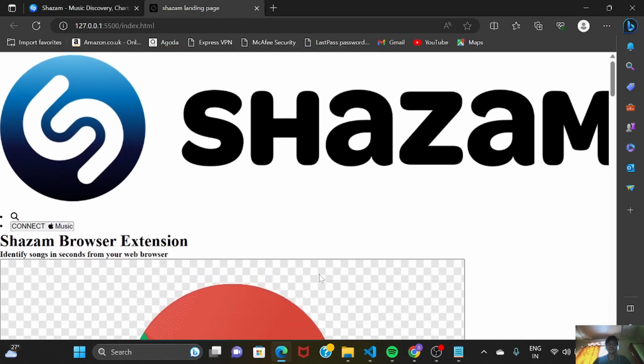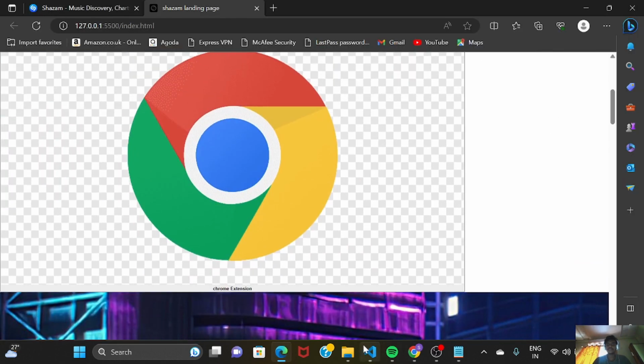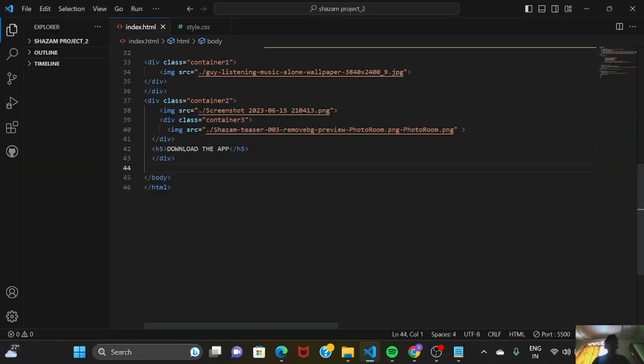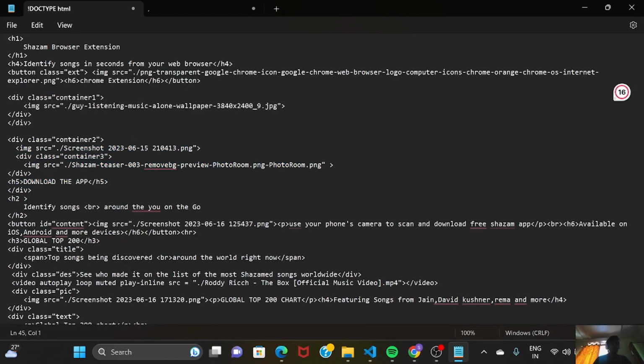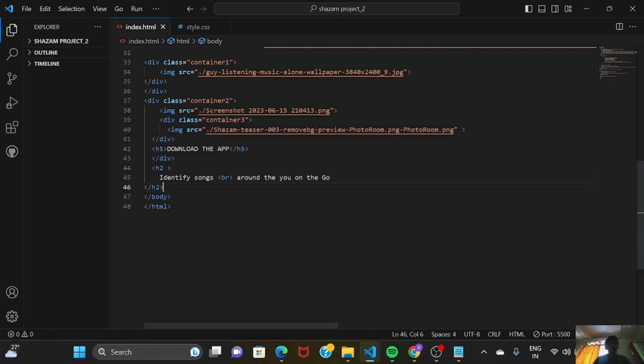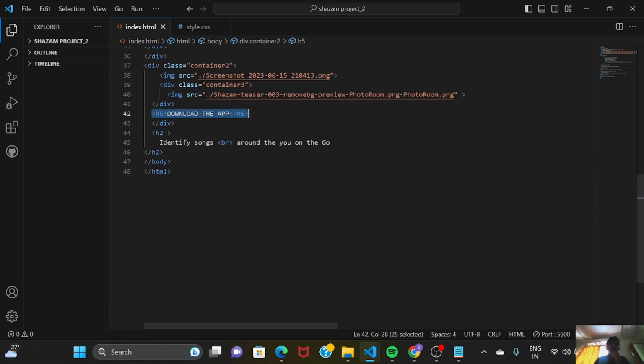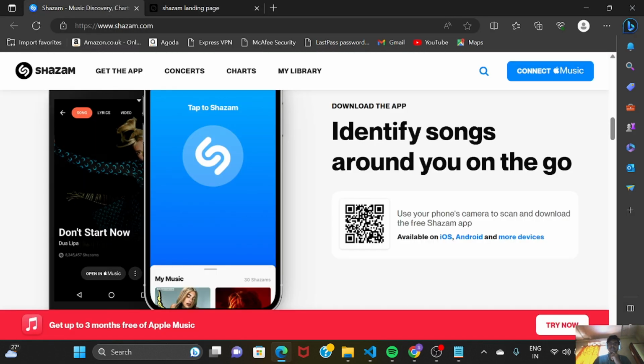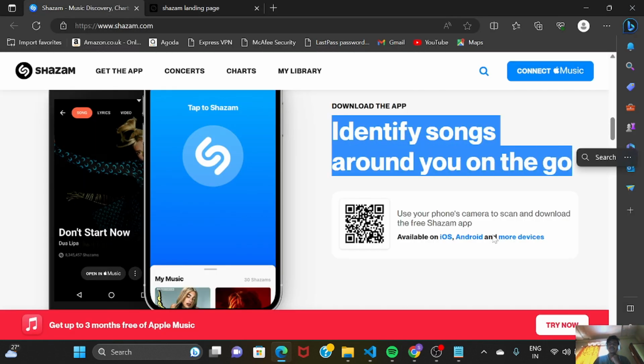So here's what it looks like. We need to change these in the CSS part. Let's complete the HTML and then go to CSS, and we're done with the h5 part. Let's continue. Here we've taken three containers and placed three images in them, and the h5 tag as download the app, and the h2 tag as identify songs around you on the go, such that it indicates this part.